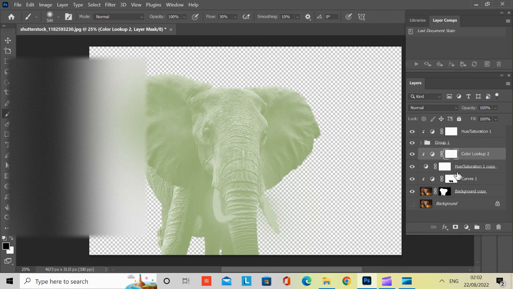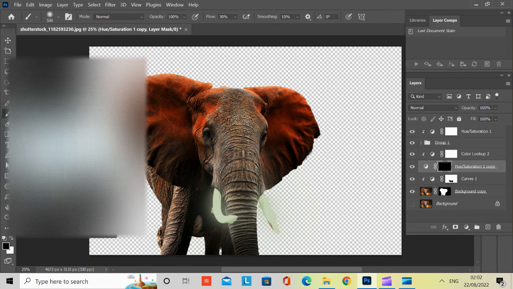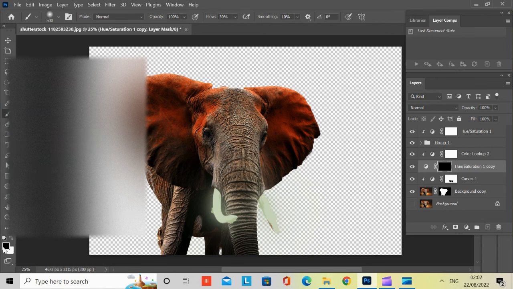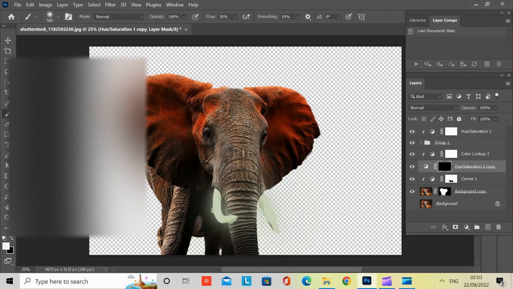Then I'm going to go to the hue and saturation again, which is just under group one, and click Control and I, which will invert the mask. Then you should go to the paintbrush tool, which is in the left-hand corner. Make sure that the foreground is white, so we're going to inverse that. Go to the picker tool, select white, click OK, and then we're going to whiten the tusks a bit more.